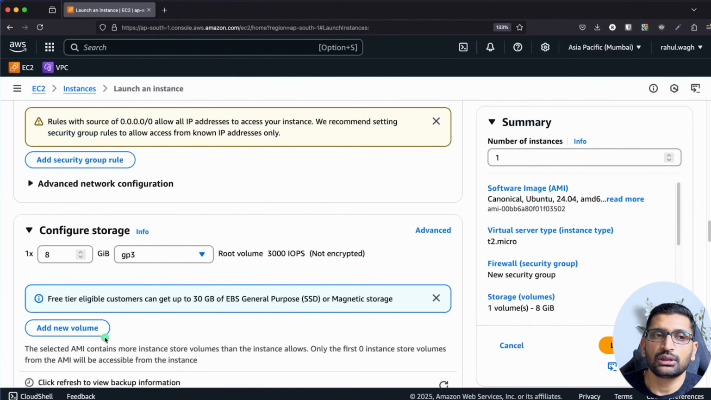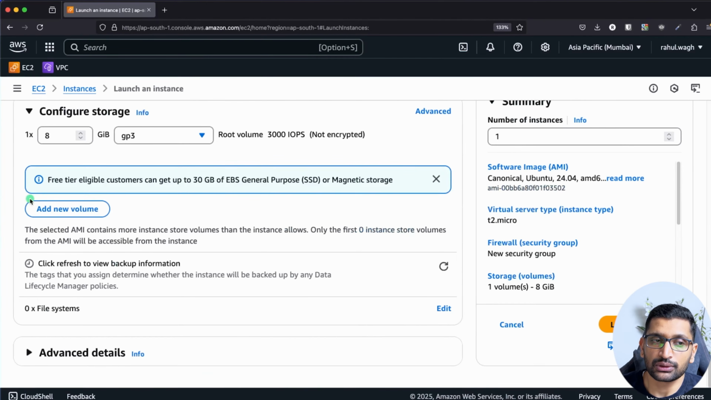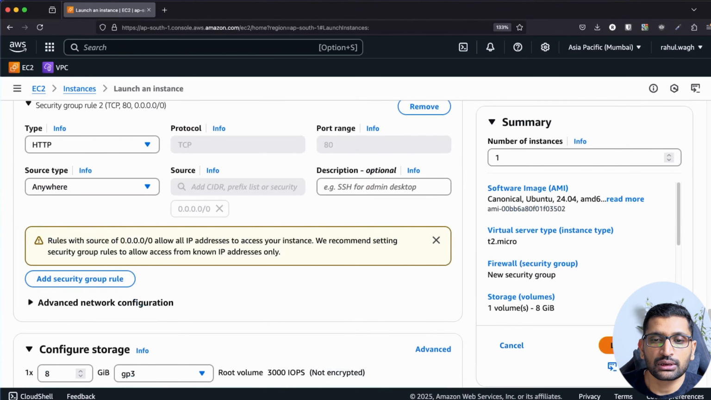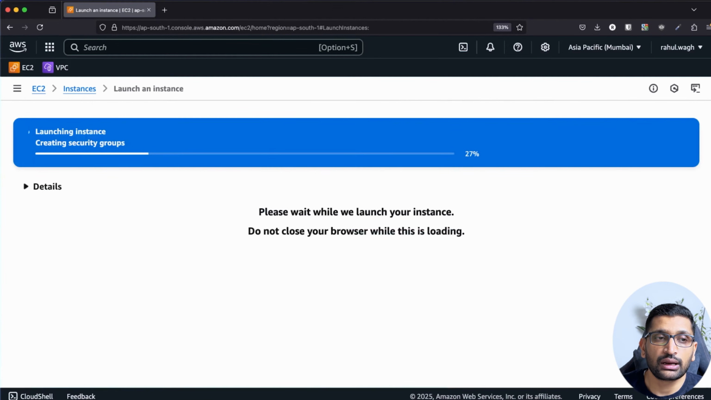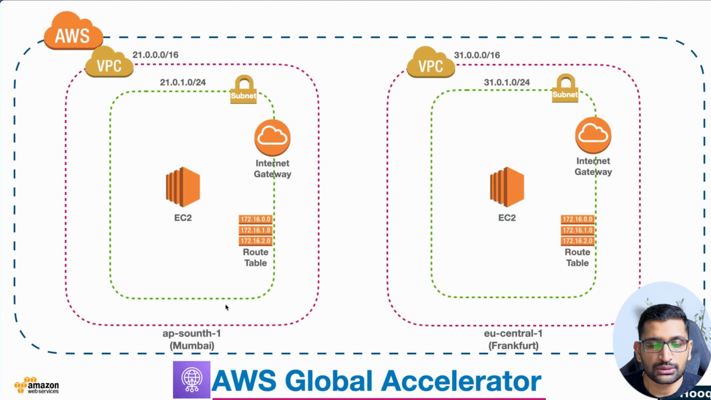We are going to install the Apache by ourselves into our virtual machine so that you know how it works. Here I will just click on launch instances, and it is going to set up our first virtual machine in the Mumbai region. So if you take a look over here, I'm going to set up this virtual machine, which we have done.